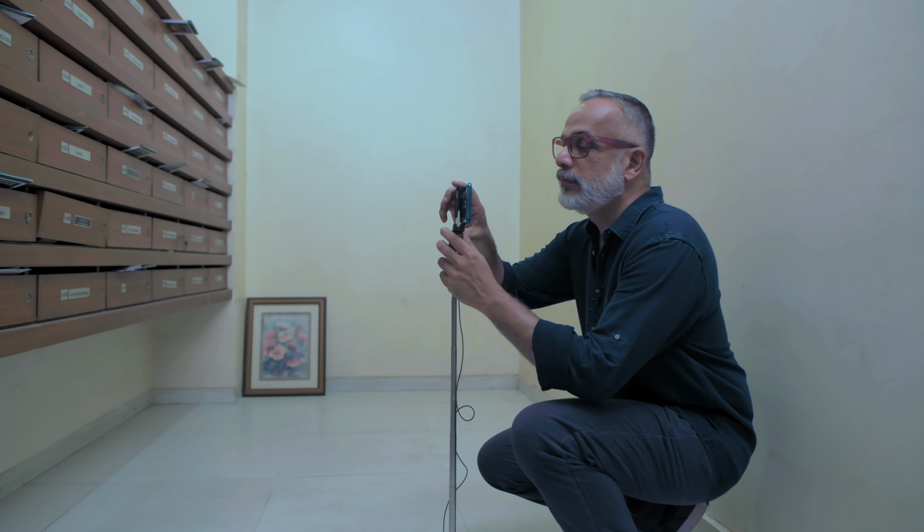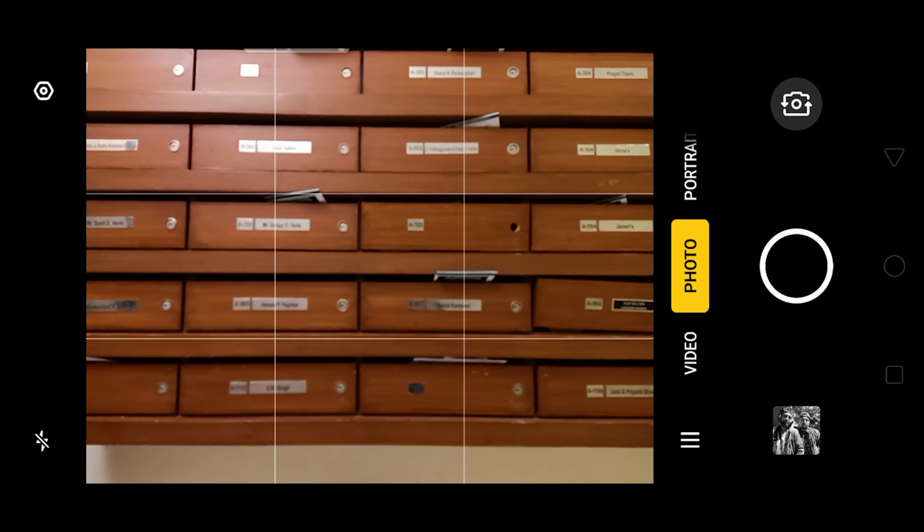Okay, into the shoot. Let me set up the camera. Okay, I'm going to set the levels right.